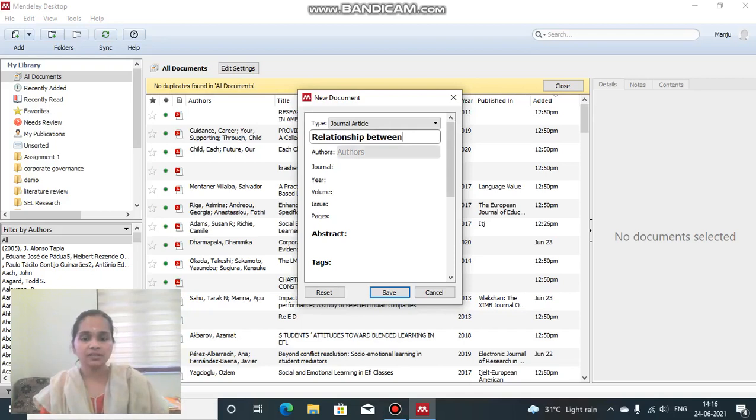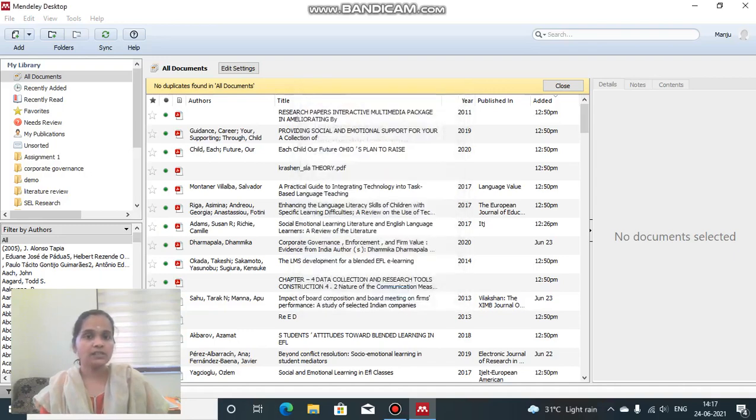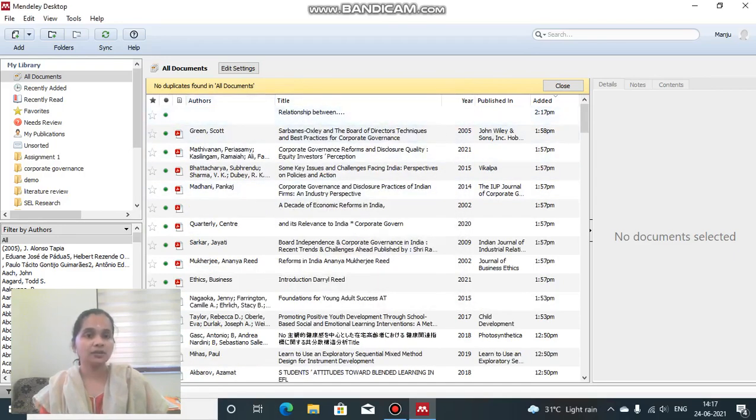For example, I'm just giving a paper's name, relationship between altruism and psychological resilience, like that. So I have to fill the complete name. Now you type the author's name, the journal, its volume, the issue, the pages. If possible, you can type the abstract here. Then you can save it.